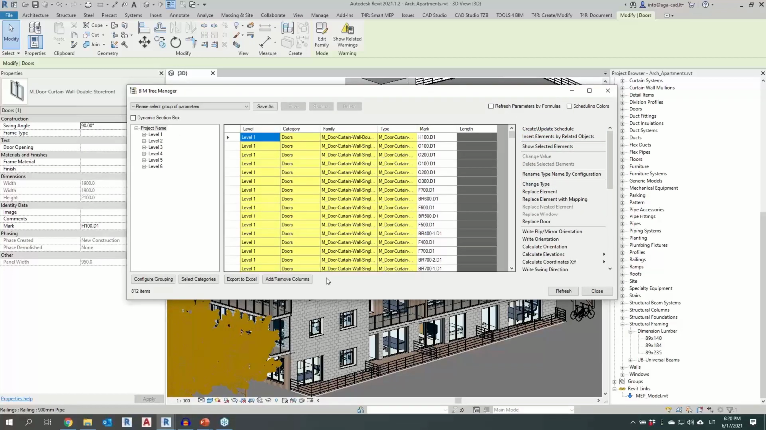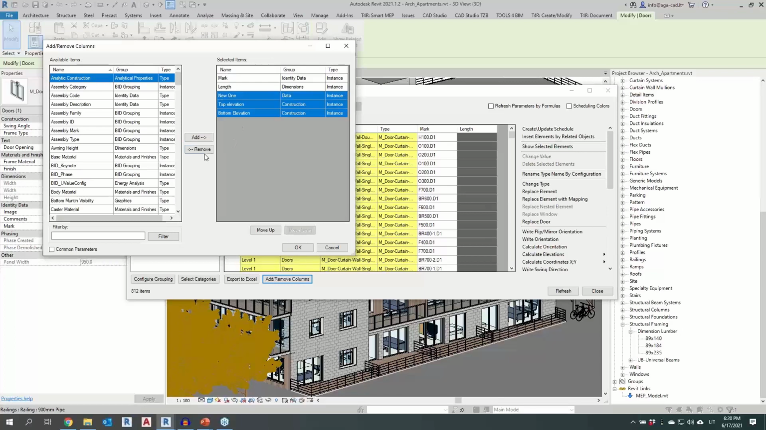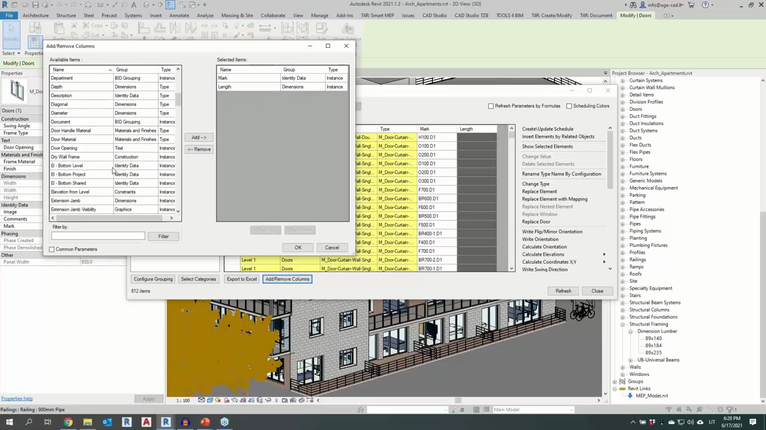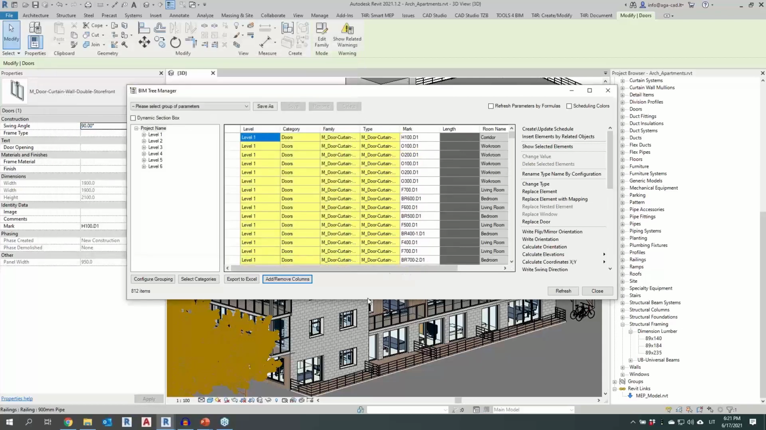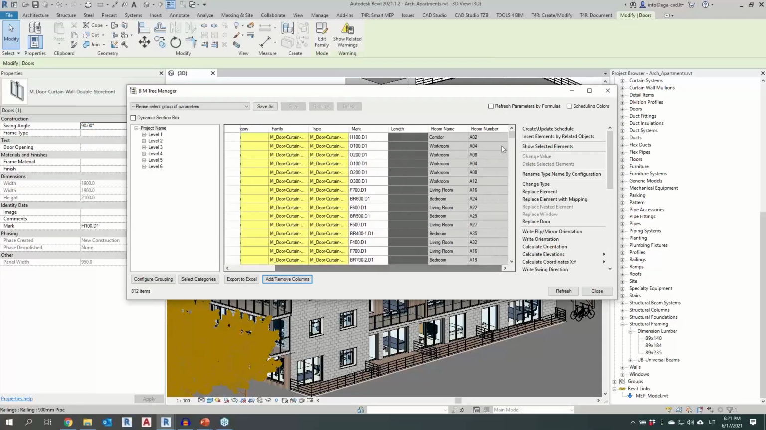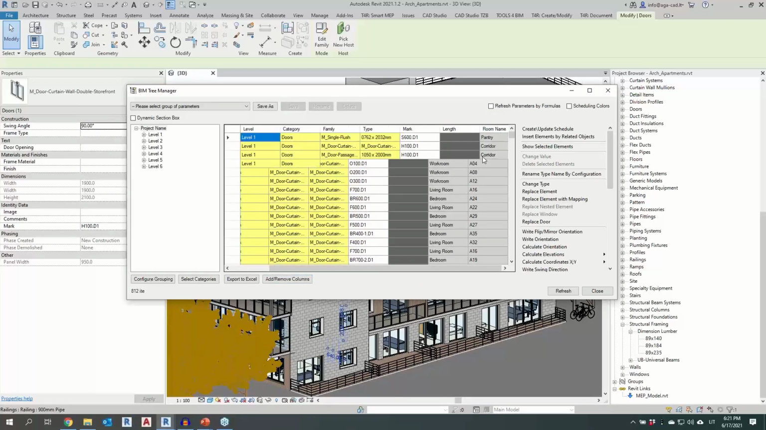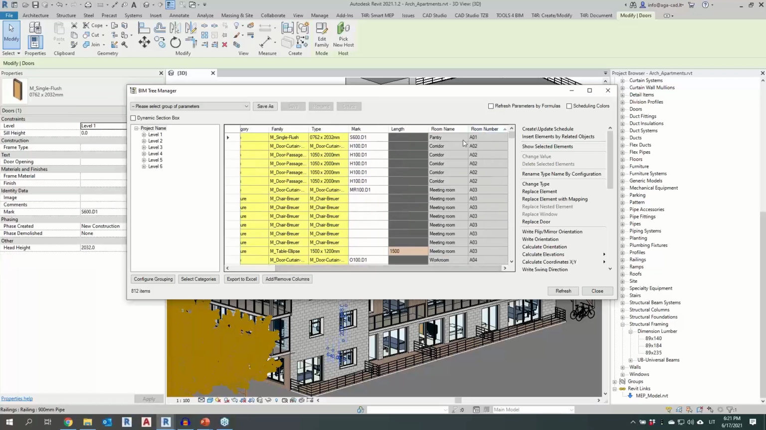How to do that? Well, first of all, let's add some columns. Remove the ones that I don't need, and let's add some information about the room. This tool can access that data, which is not visible for a regular Revit user, and that would be room name, room number. And alongside every single element, we will see which room they belong to. We can even do filtering according to room number.